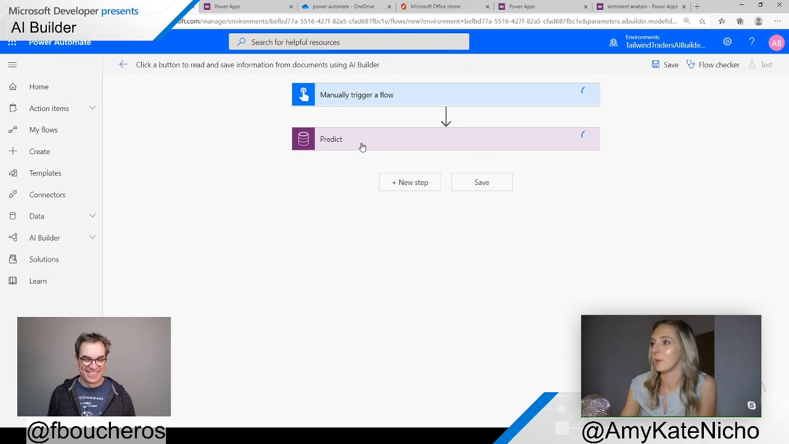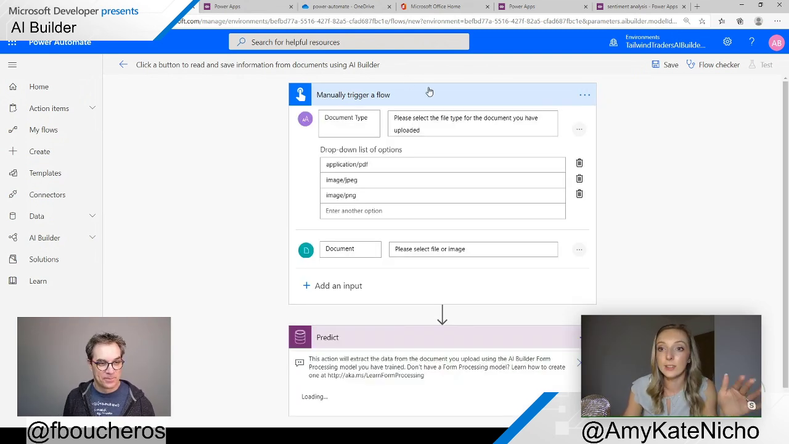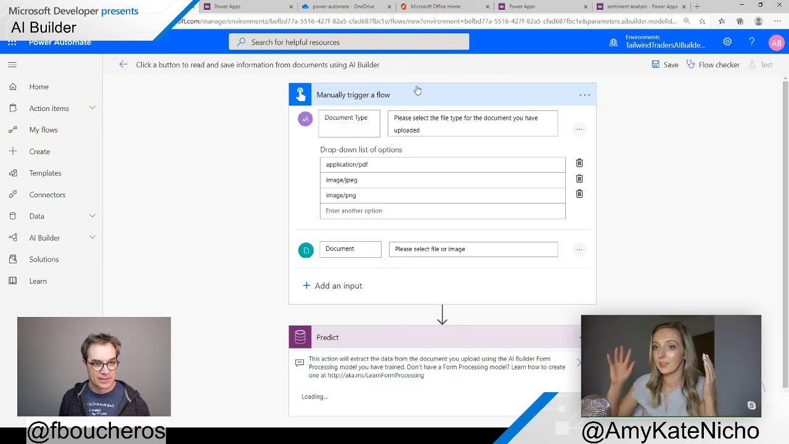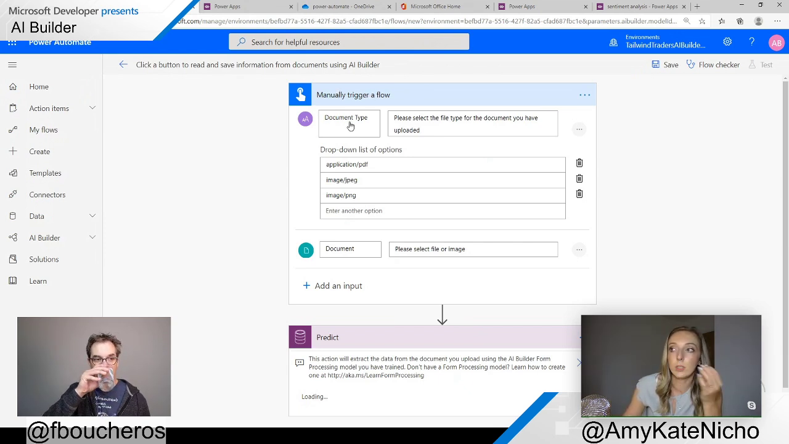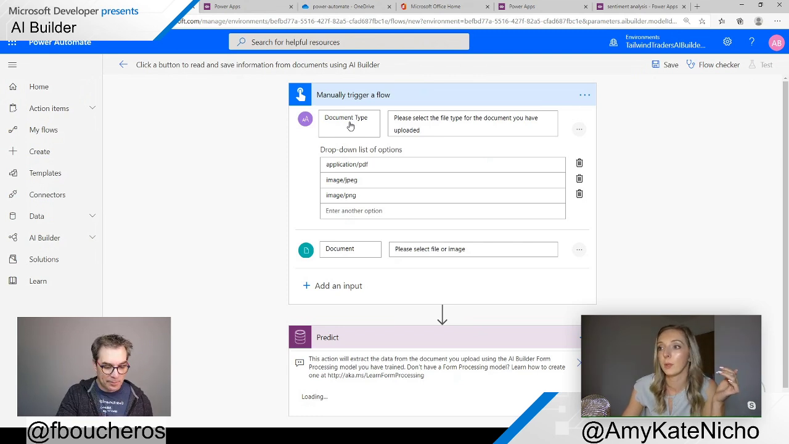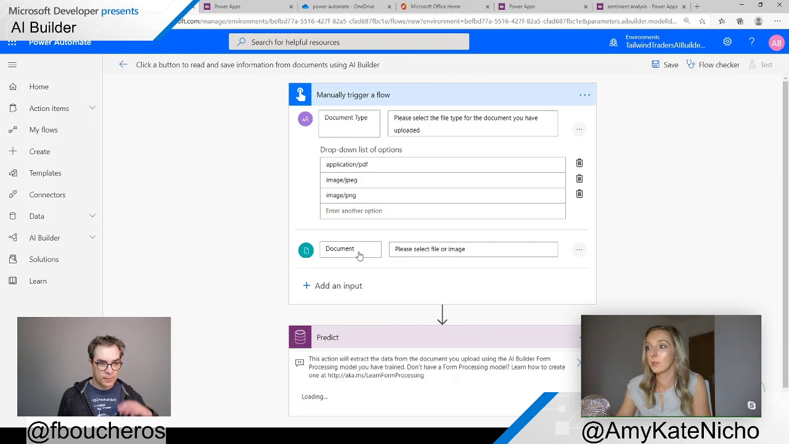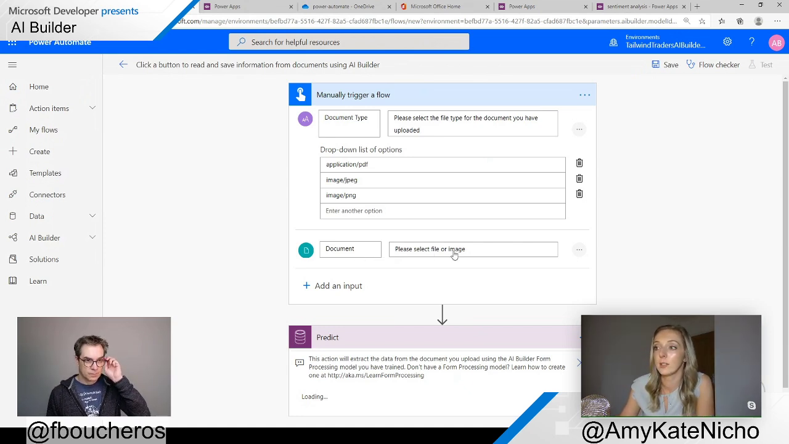Here we go. So this is what it's automatically created for us. I was in the forms recognizer model, and I just said, yeah, I want to create a flow. It's pretty much built it for us. On a manual trigger, it said, okay, what you'll need to do is tell us what the document type is, and then it's given some examples. I love that it provides you a drop down, but you could enter anything there. You can edit this. And then it says, okay, the document name, so please select a file or an image. So this will be like an image upload input.